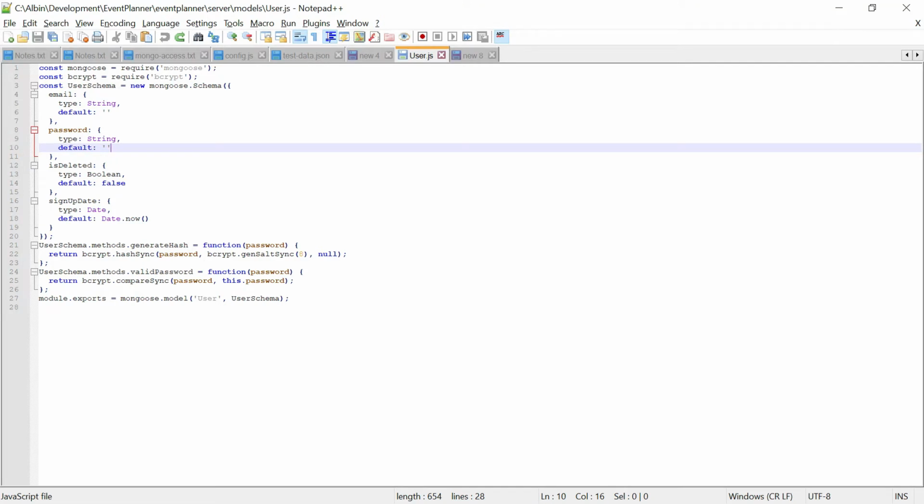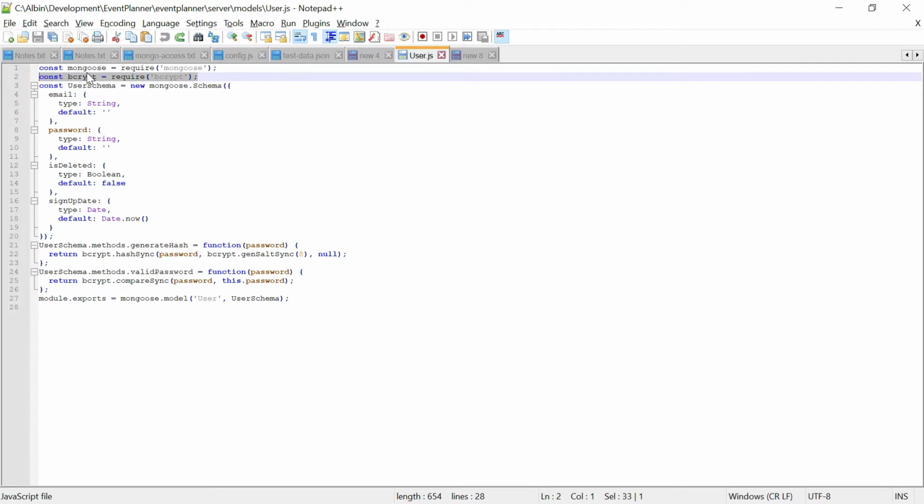This is my code. I am adding this bcrypt module and also MongoDB, because I am storing this password into MongoDB so that I will be able to validate the user while he is logging in.